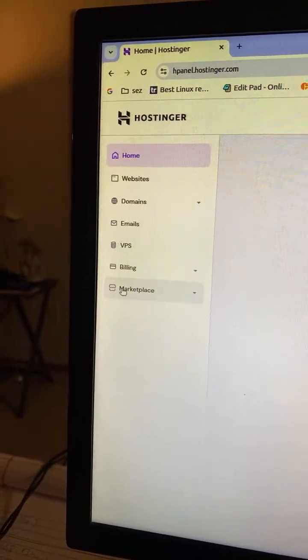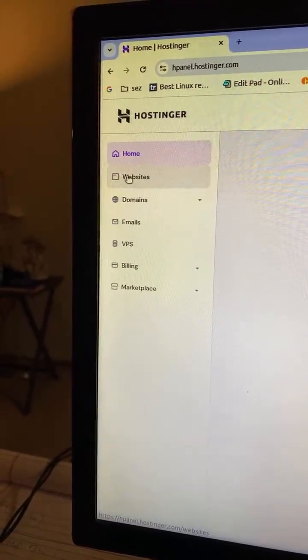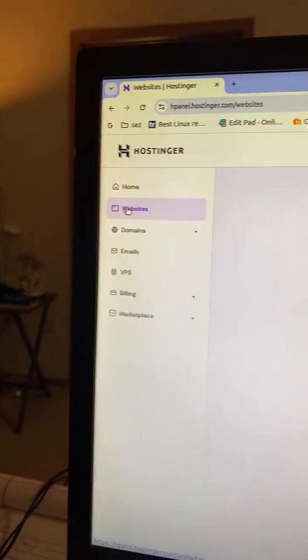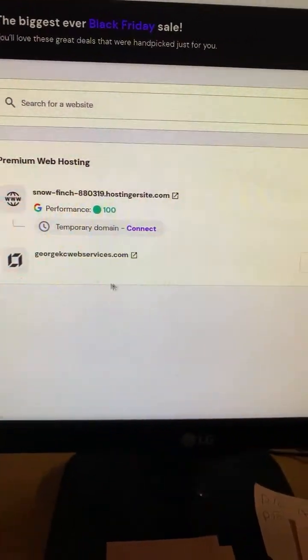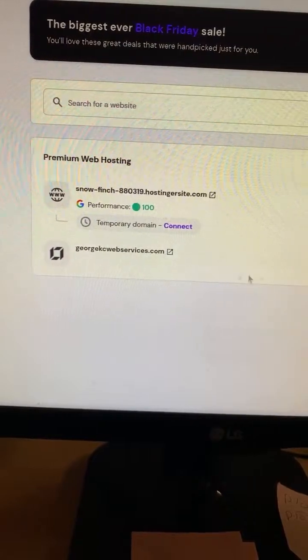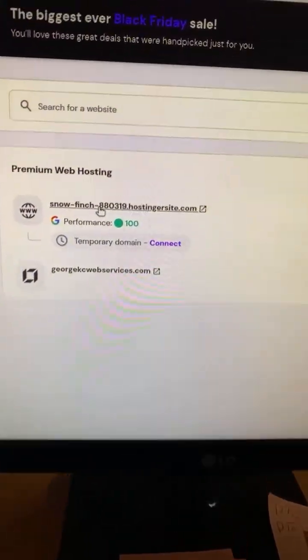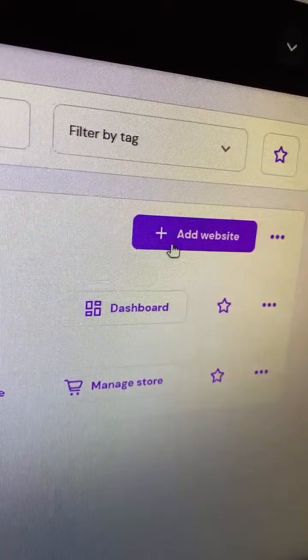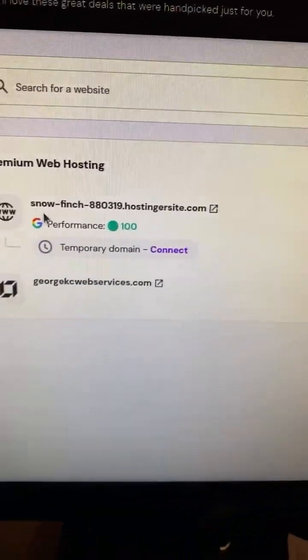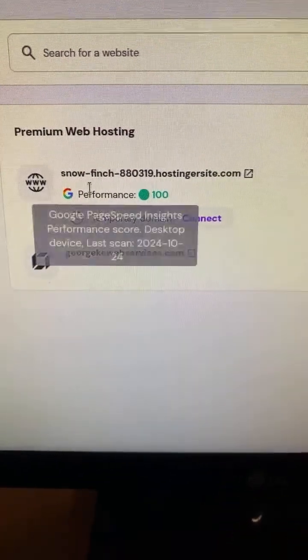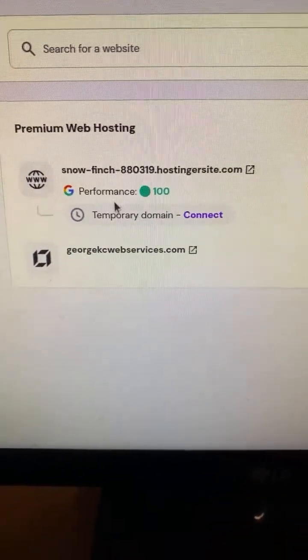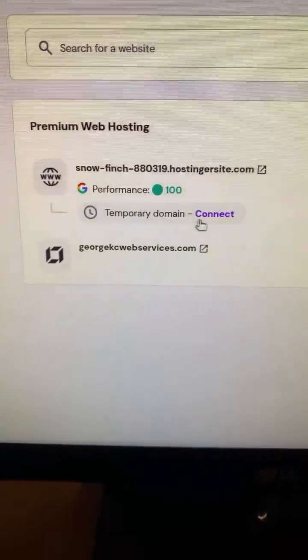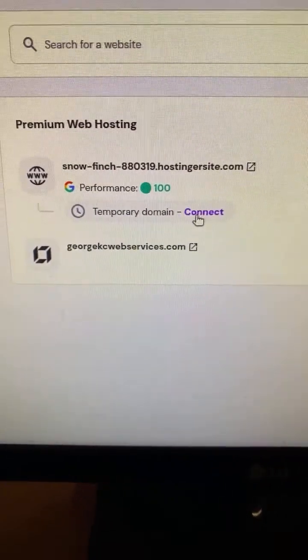If you go to websites, it's going to show you the websites you have, and this one is connected to the internet. This one and this one say temporary because I'm testing. I'm making a new website, so I just click on add website and it will give you this one. If you don't have a domain name, you're going to get this kind of address, and it says temporary. It's a temporary domain, and when it says connected, it means connected.